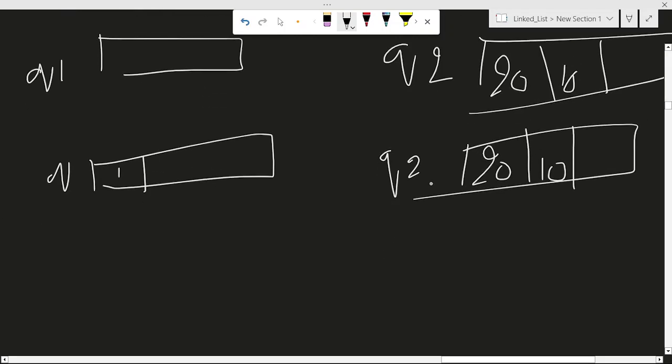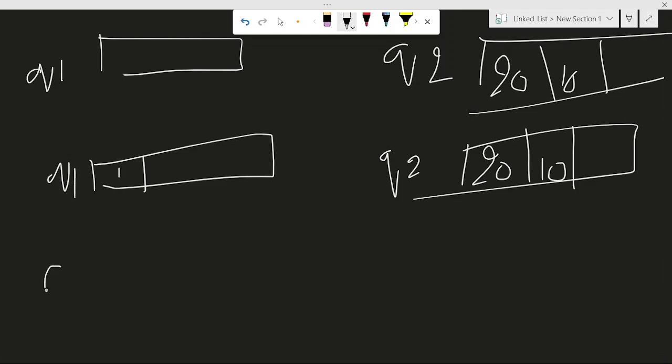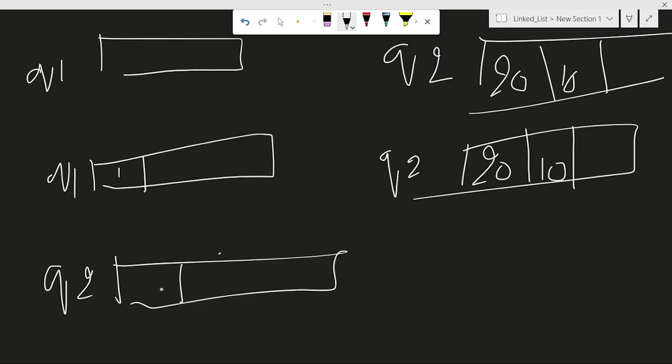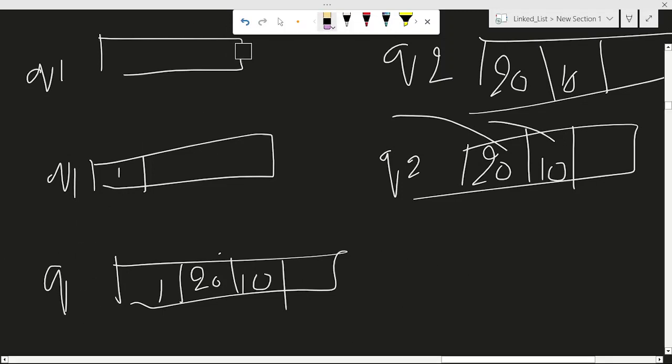Now take all the elements of Q2 and push them into Q1. So Q1 will have what? It will have first 10. Here you are popping from the front, so pop it from the front normally, like what you do for a queue. So again you pop this one from Q2 and push it into Q1.